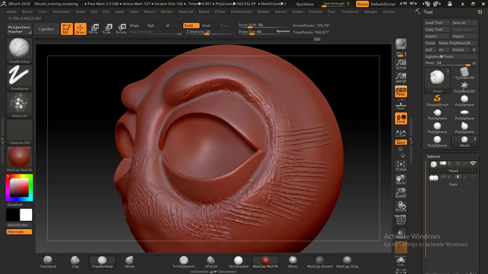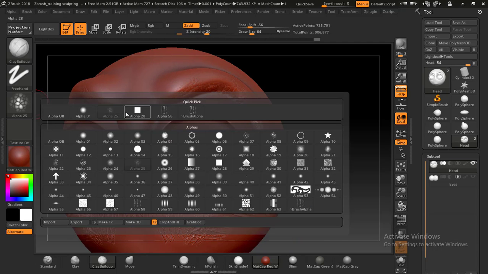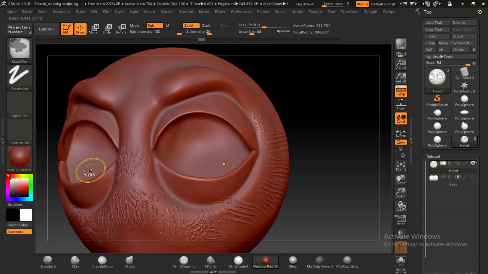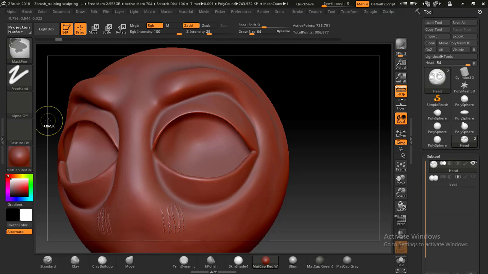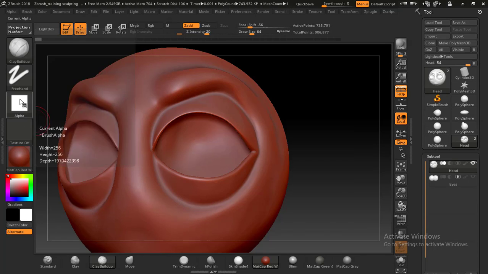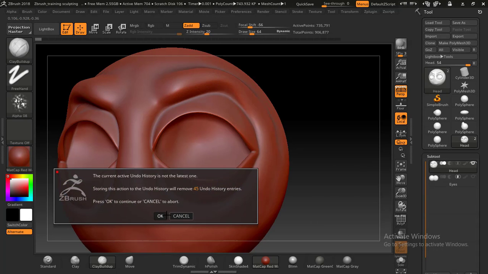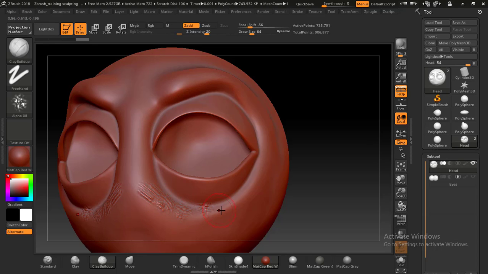By default, some of them will be set to this. So when you start sculpting, you start seeing all these weird edges and all. Basically, that's what alphas do. You undo all that. So it helps you add details. Instead of sculpting them manually, just select an alpha and add detail to your character.